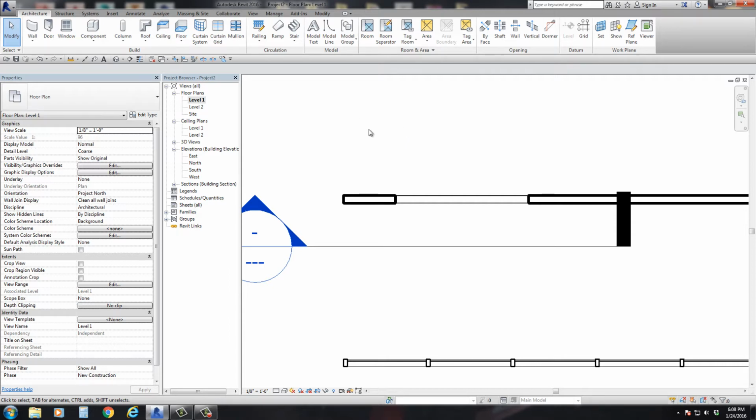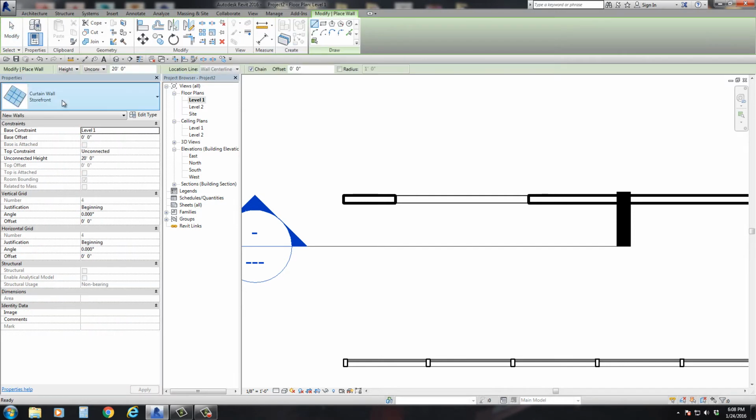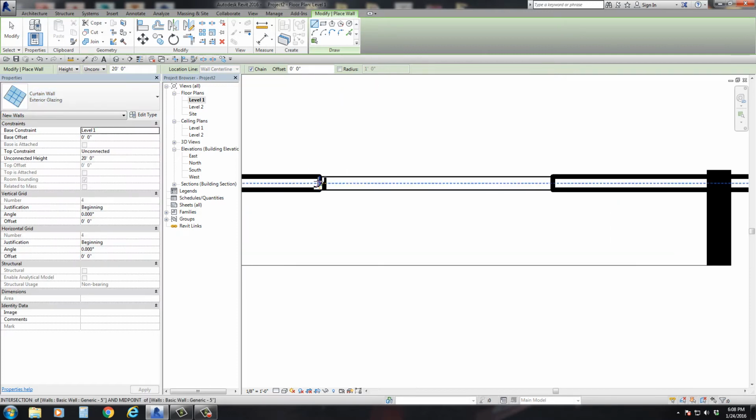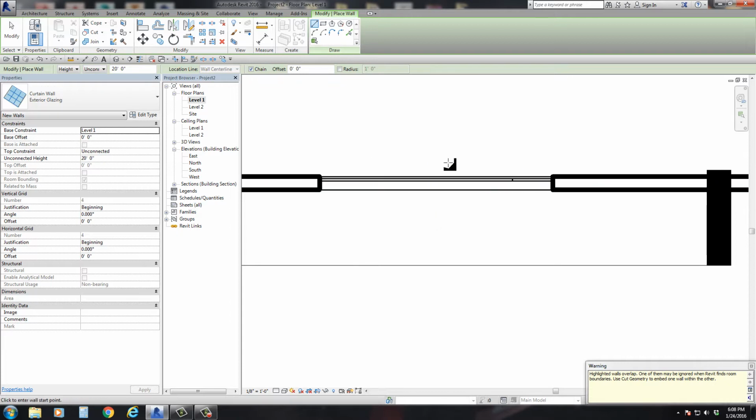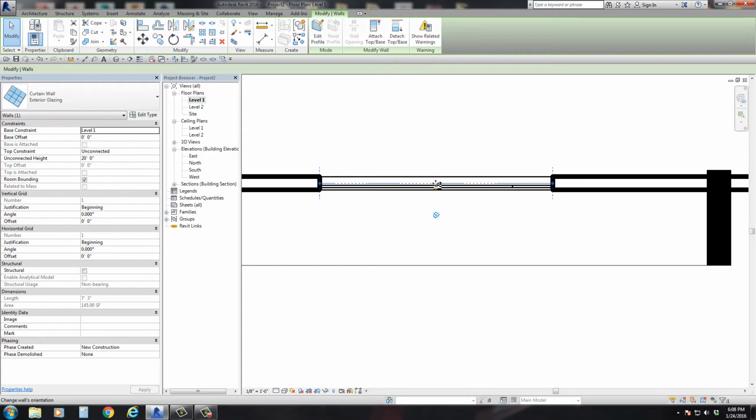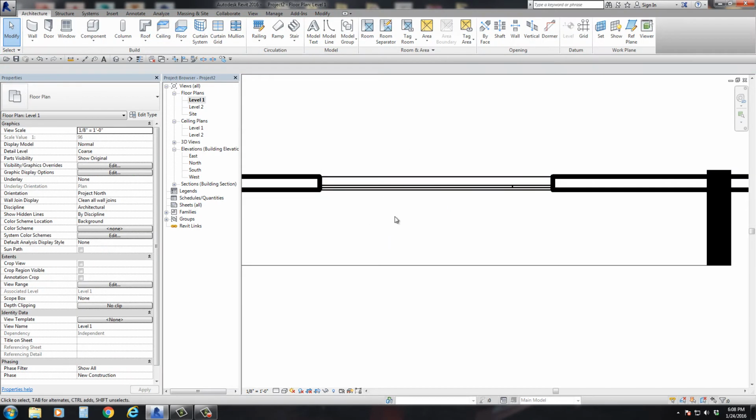So I'm going to put a piece of glass inside there, like a commercial piece of glass, and I'll select a wall, and I'll go into exterior glazing and put this right in here. Okay, so there it is, and you can move this back and forth however you need to set it.